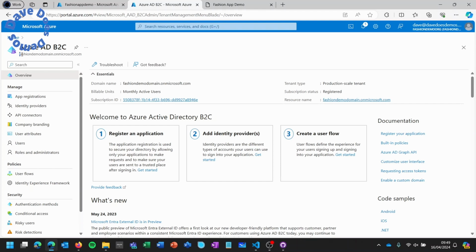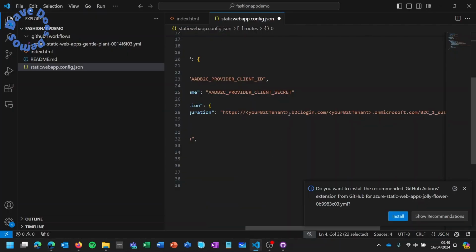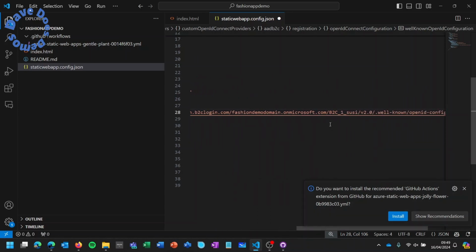Now what we're going to do is go back in and get the AAD B2C tenant ID, which I'm copying there on the screen, and we're just going to paste that into your B2C tenant and replace that. And there's two places that you've got to replace this, so don't just do one. I've done that on at least 2 versions of this video and had to redo it.